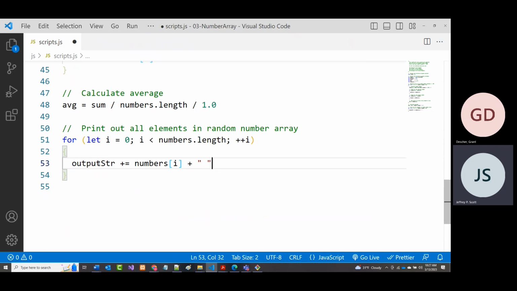Okay, so let's see. In fact, could we do this? I don't know. Could we come in here and do a template literal? Like that. We're not getting an error, so I'm thinking that that is correct. We'll see in just a moment. All right, I did put a blank space here.